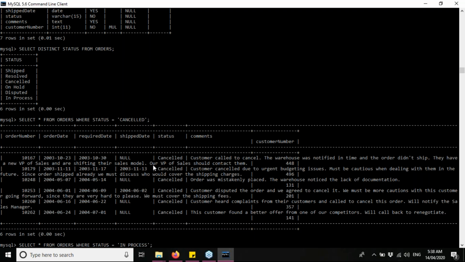Or suppose we don't want all the entries, we want only the comments. All right, so select comments, be very careful with the spelling. The name of the column is comments, from the table name, which is orders here, where status is 'in process', within quotations, followed by a semicolon, then hit the enter button.